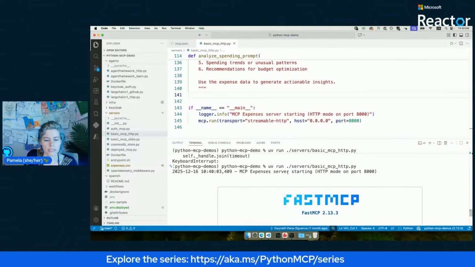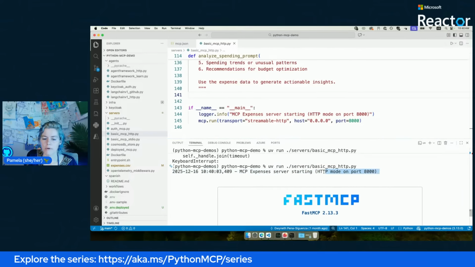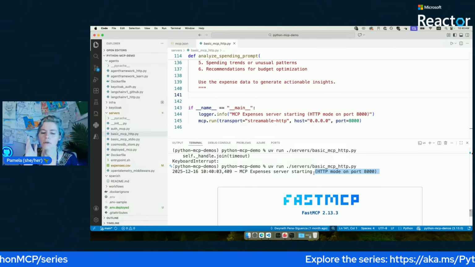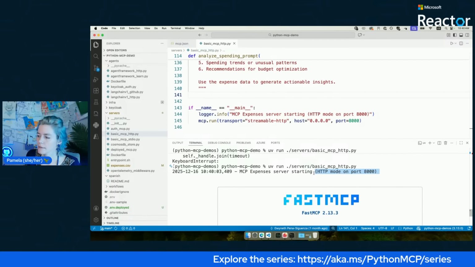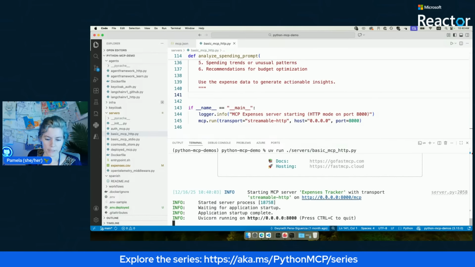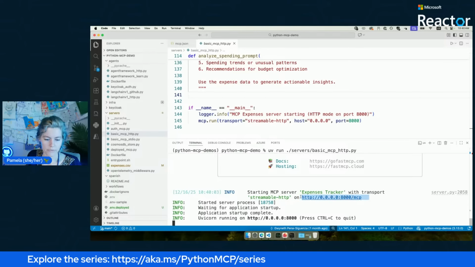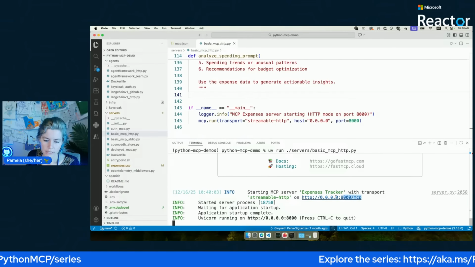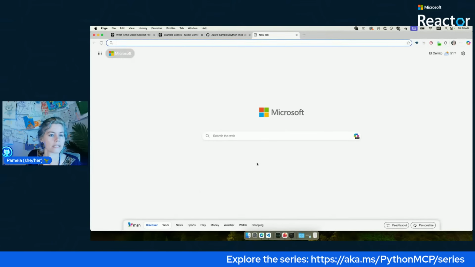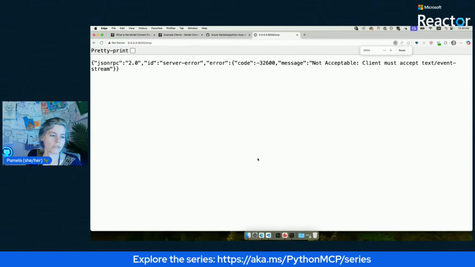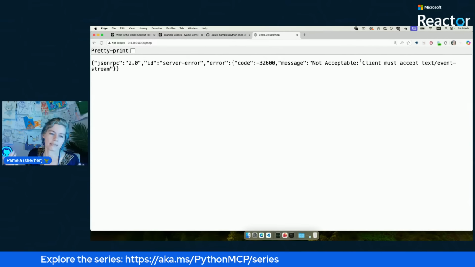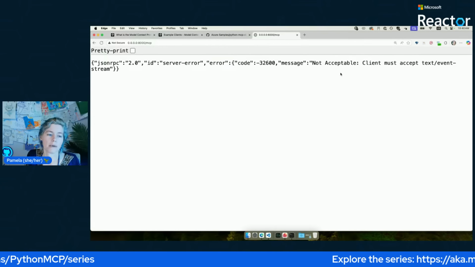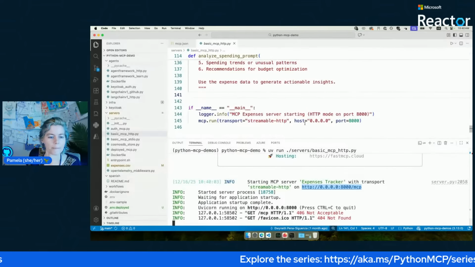Okay, so we can see that the server is starting in HTTP mode on port 8000. So now this server is running at localhost:8000/mcp, and it says here this is where it's running. So now it's running at that URL and it is ready to receive MCP requests. If we go in the browser, we'll just get an error because it's expecting a properly formatted MCP request, but we do see that it is running something at this port.